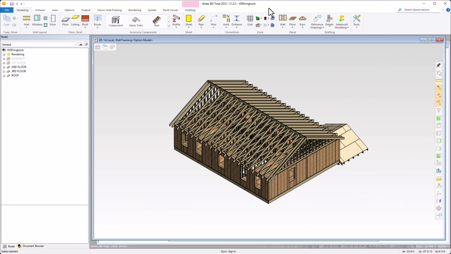Vertex BD version 31 for wood framing introduces two new roof accessory tools for rafter framing: collar tie and strut tools. In addition to these new tools, the wood version of Vertex BD also provides Purlin and Strongback support line framing details.